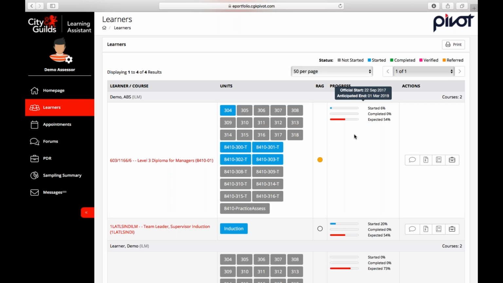We also have the progression bars. The expected progression is rated on the date, so if a learner's on the program for a year, halfway through you'd expect them to be at 50%, and so forth. We've also got the completed progression, which is when the assessor signs off the tasks. Once they complete a task, it'll be signed off and go into a green status, and the completed progression will go up accordingly. But if the learner's got 40 tasks, for example, and they do one task, it'll be a percentage of that.